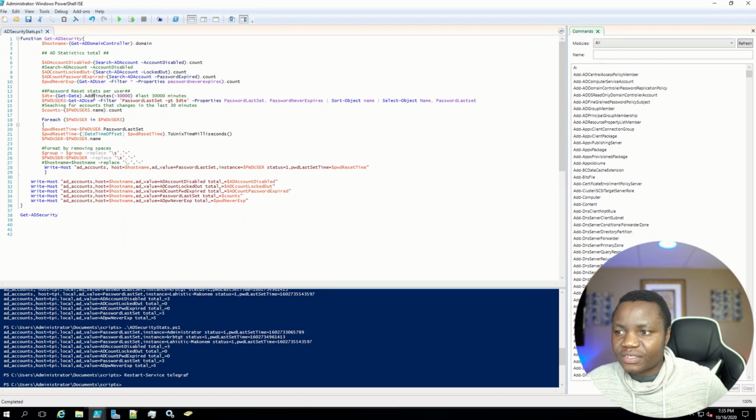Then we also want to get information about password resets. So in this case, we want to see password resets from the last 30 minutes. I was just experimenting with 3000 minutes, so you want it to be 30 minutes. And then I have this one sent to that. And I also want to see when the password was last set for people. Then this part here is just formatting this data that I get from here and removing spaces, because Telegraf does not like data with spaces. Instead of spaces, it's going to put dashes if there is such things.